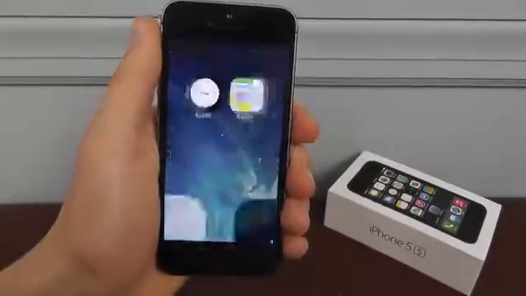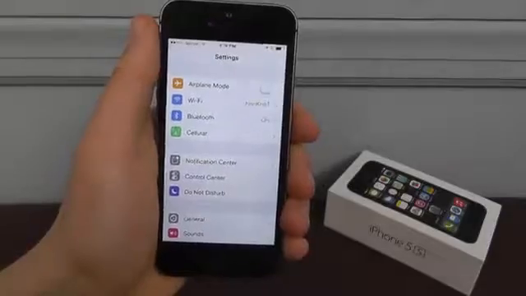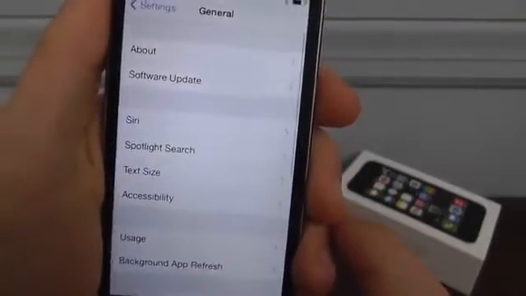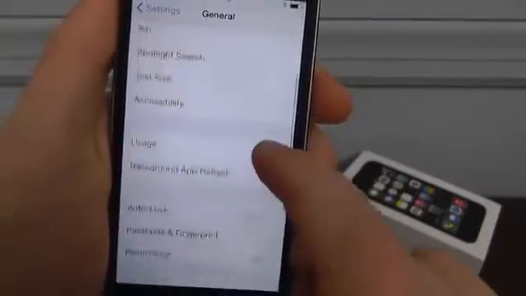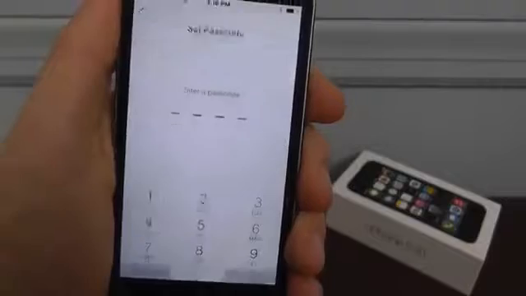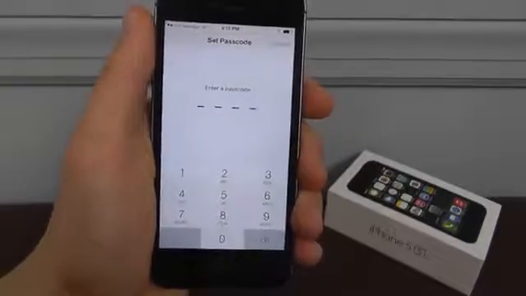But first, let's get Touch ID set up so we can show you how to do some of these things. You're going to go into Settings, then General, then Passcode and Fingerprint. Turn passcode on. Now you want to set up a recovery passcode in case anything happens.